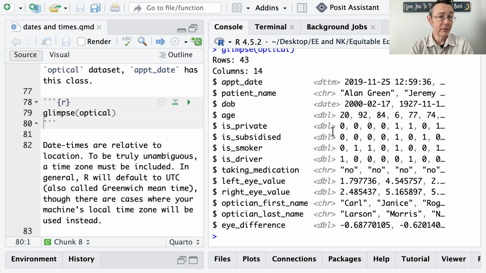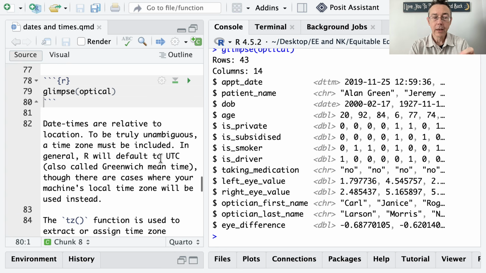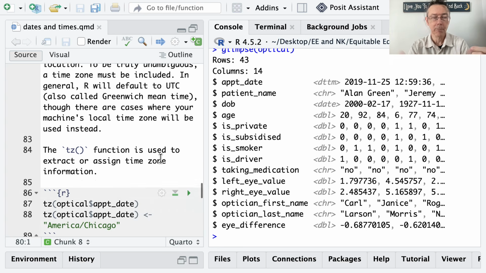Date times are relative to location, however, because we have time zone considerations here. So the way this is printing out right now is actually ambiguous. This time will represent a different moment, a different instant in time, depending on where the time is being recorded. In general, R defaults to UTC time, sometimes called Greenwich Mean Time, though there are cases where your machine's local time will instead be used. So it's good to have a time zone specified explicitly.